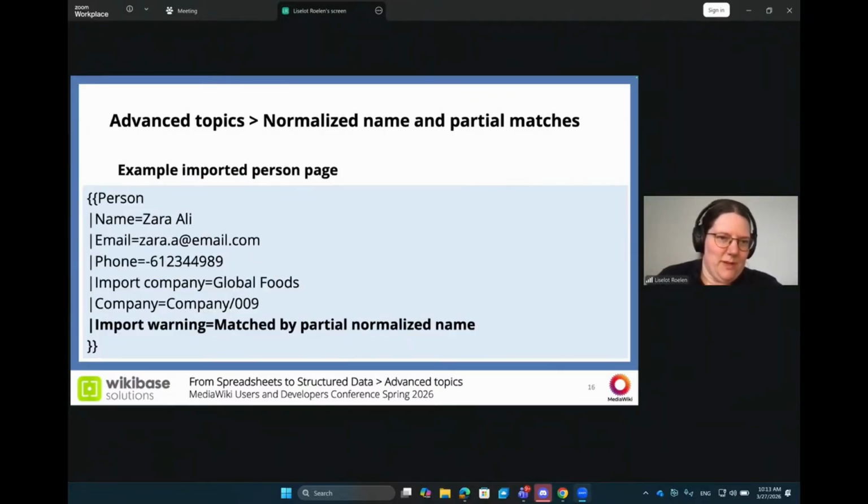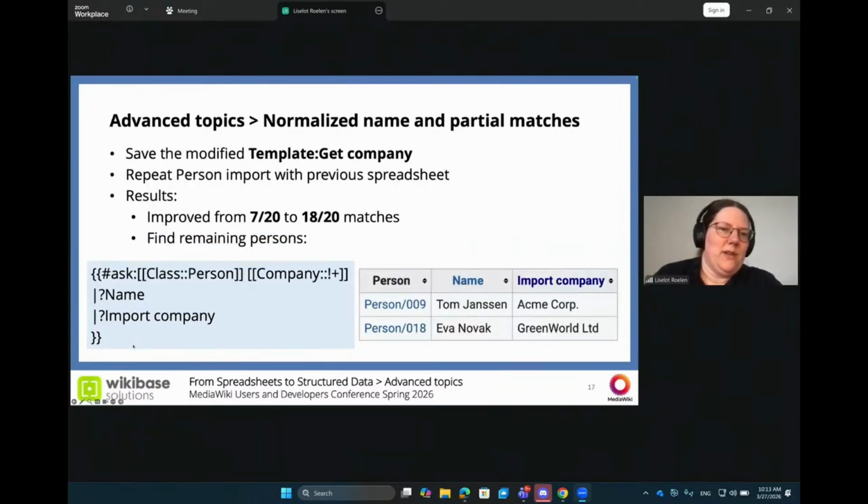So after we have imported everything, this is just one person example of what it could look like after importing. It's similar to what we've seen before, except now we might also end up with this import warning parameter as well. So to do the person import again, we just have to save our changes that we did to template get company and then repeat the same steps.